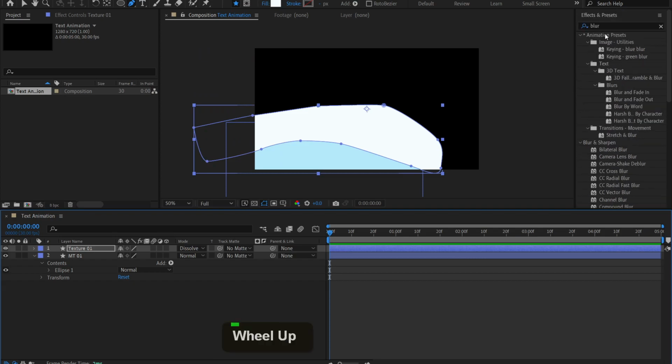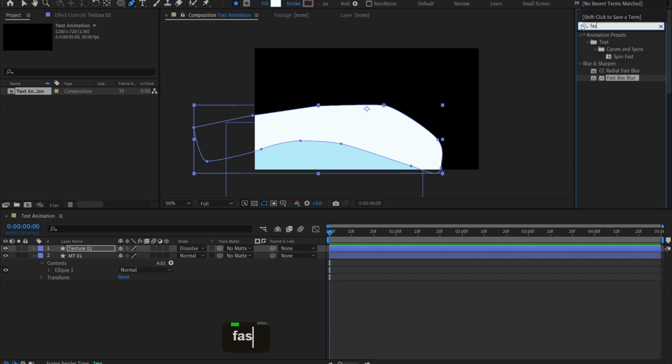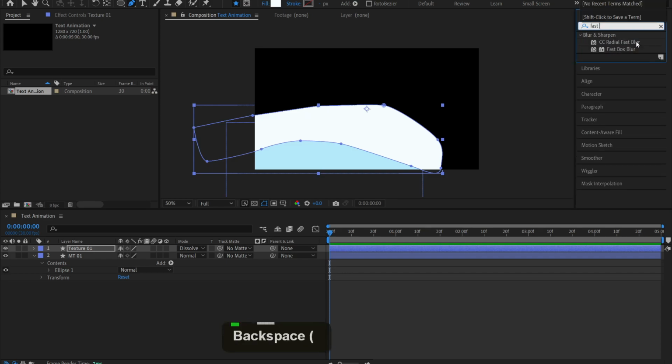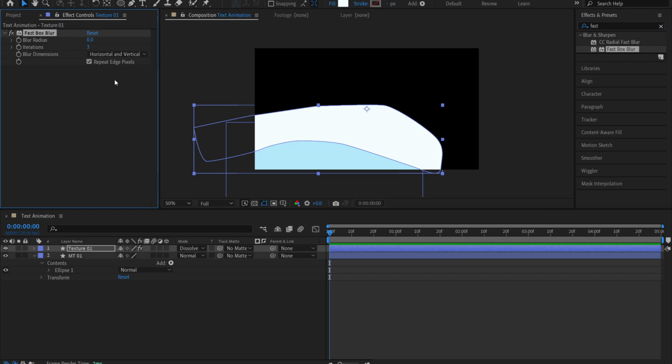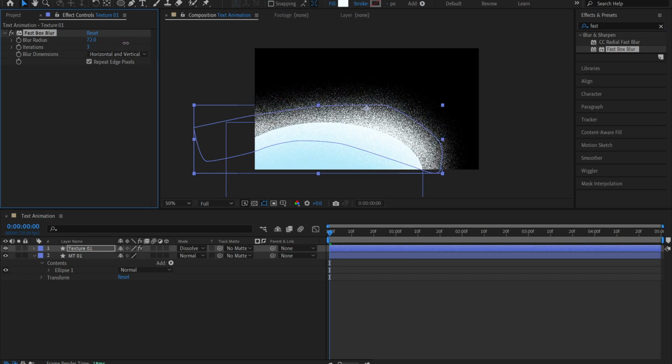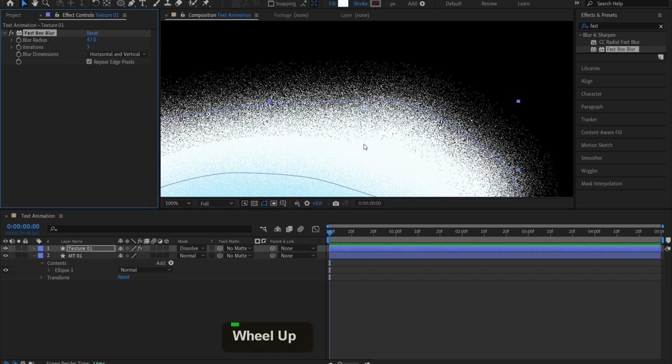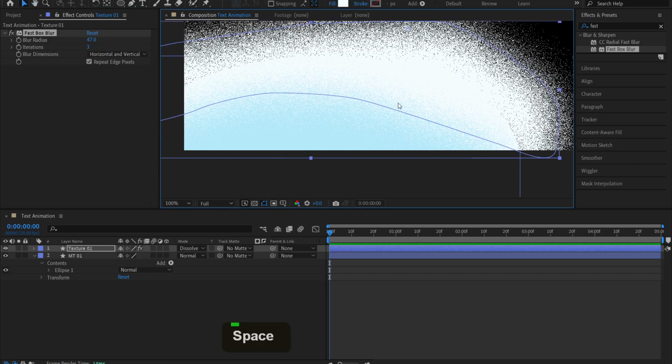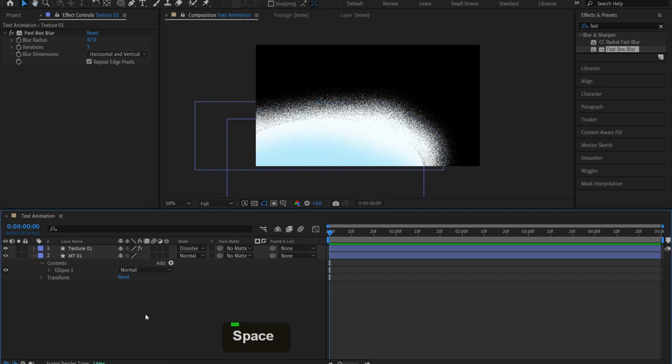We'll go to the effects and presets. We'll find fast blur. It needs to be fast box blur. There you go. Double click on it and we'll increase the blur radius until we see enough of that particular shape. Alright.